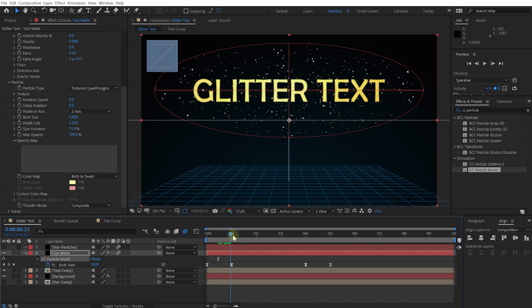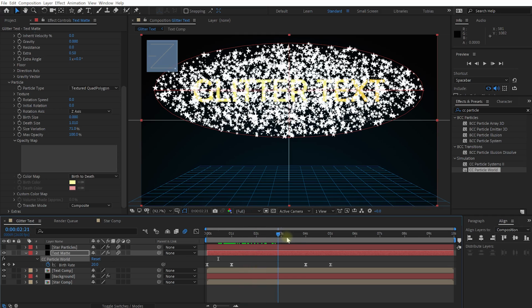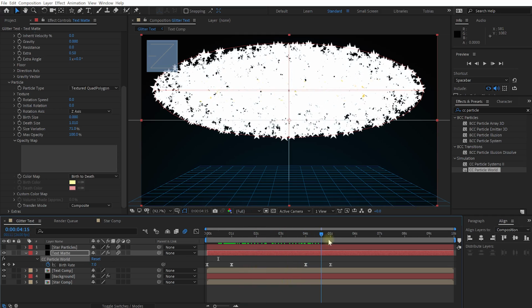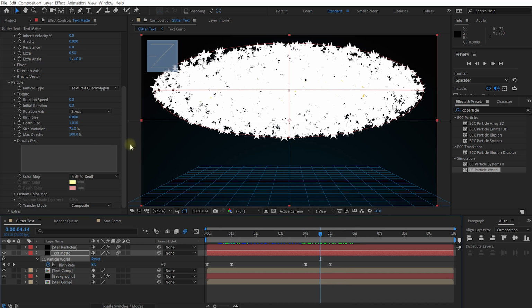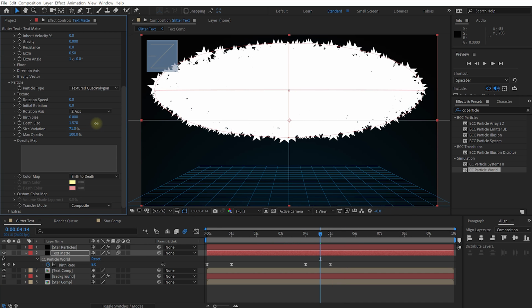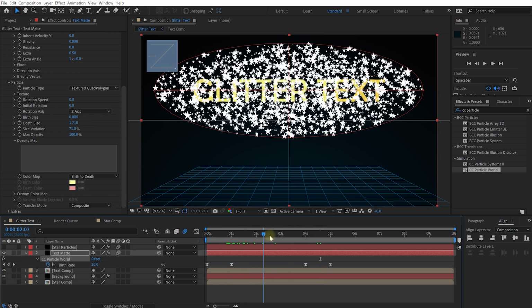They're just going to start really small and then just kind of keep growing and growing and growing. And probably around here is when I'd want the full text to be visible. So let me bring up the depth size a little bit, maybe to 1.5, 1.6 or something. So I think that actually should work pretty well.